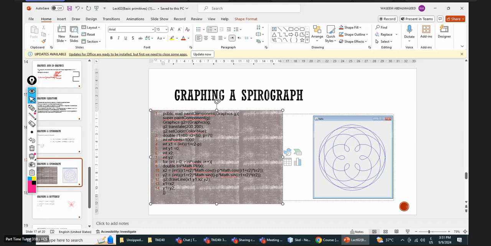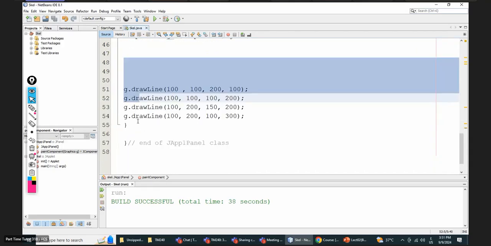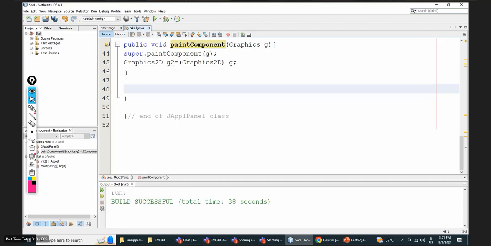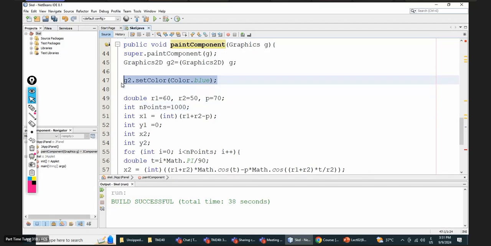You can find this code on the CLMS, or you can just copy and paste it. So let's copy from here. We are using set color, and we are closing the for loop here. So where to place this code? Just here, after the parent component. Let's paste the code. Okay, so g2.setColor, we are using the color blue. This line is just to change the color to blue.